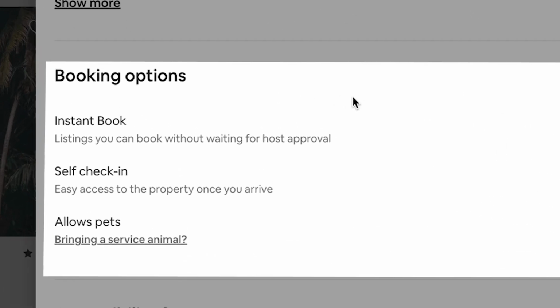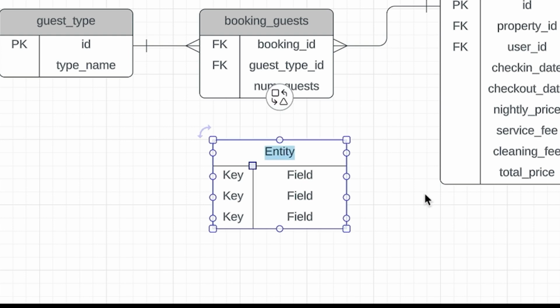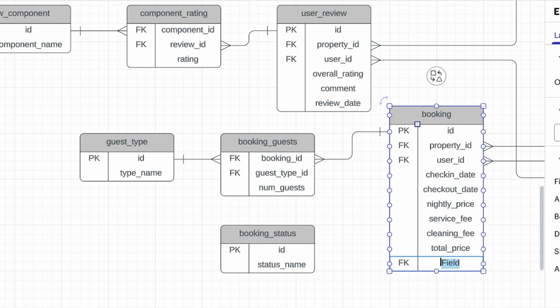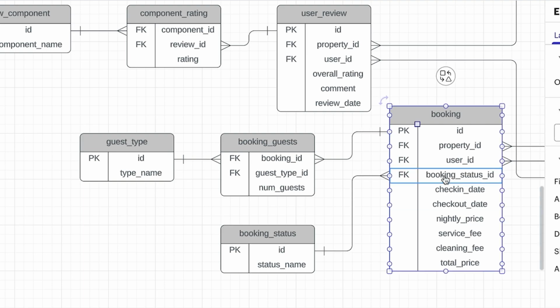However, under instant book, it says listings you can book without waiting for host approval. This indicates that there is an approval process when booking a property. It's not just booked right away. We should capture this in our booking table. We'll add a separate table to store the possible status values, such as created, waiting for approval, approved, rejected, or whatever we need. Then we add a foreign key to the booking table to store the status of the booking. That feature is now added.